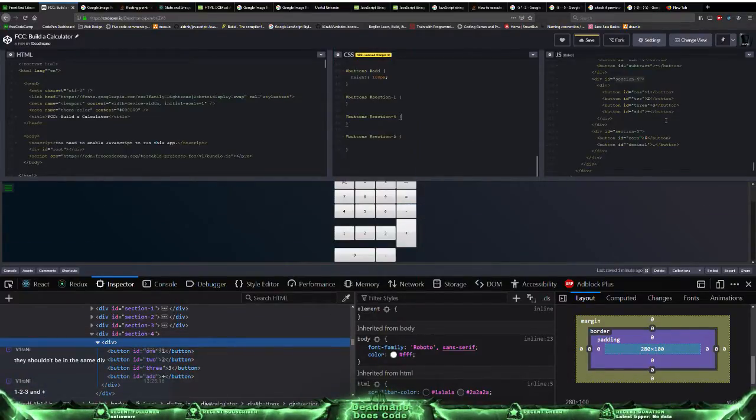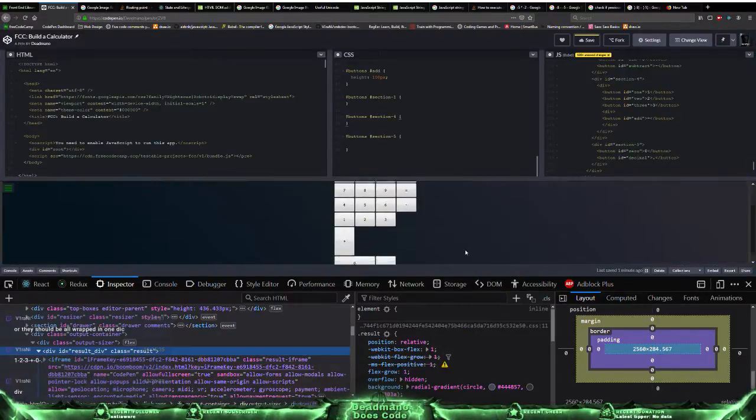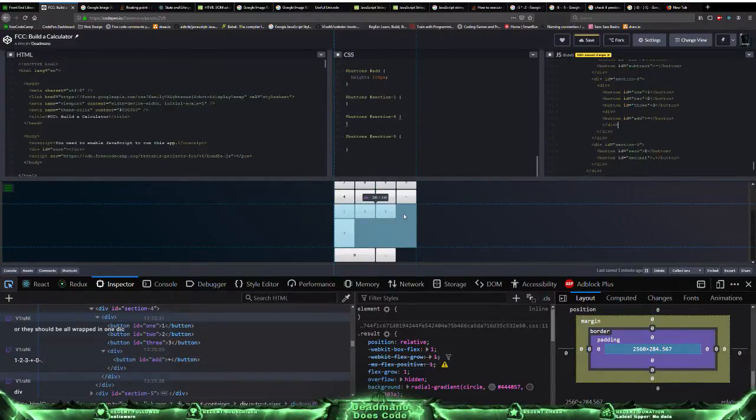They shouldn't be? So it should be 1, 2, 3? That's what I had it before, but you said don't. Why were they separate? So 1, 2, 3 by itself and then plus by itself? So you think wrap this in a div like this? But then it goes under, do you see? Go there.